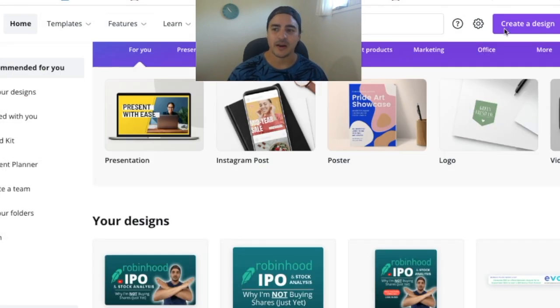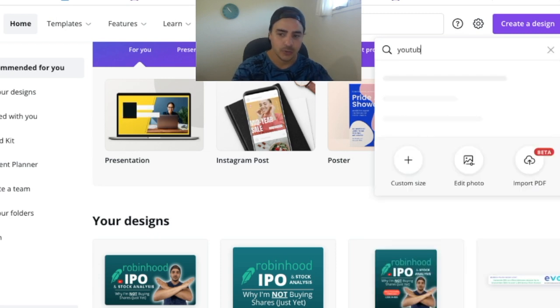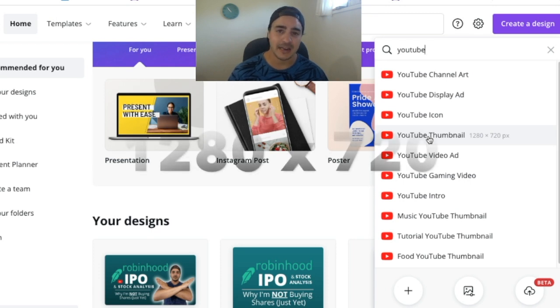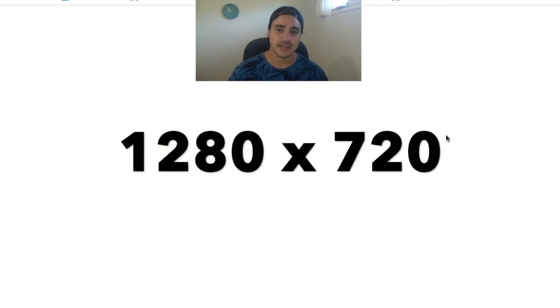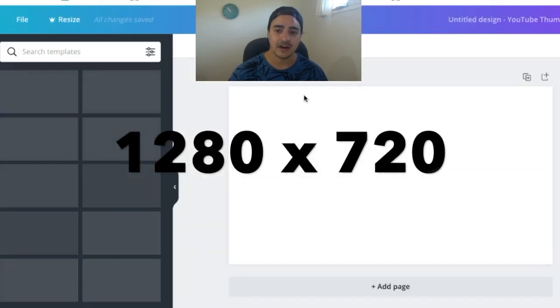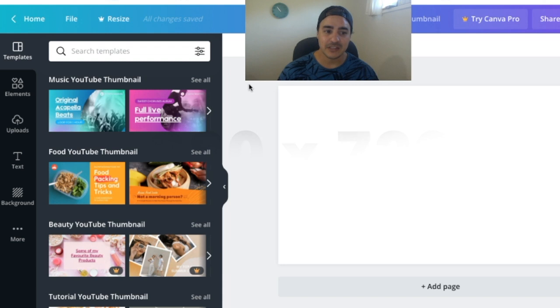First, you'll want to go up here and click on create a design, and again, they have many template types, and if you search for YouTube, you will get different kinds of YouTube options, and one of them is YouTube thumbnail. Now, the best size to use for your YouTube thumbnail is 1280 by 720, so definitely use that size, as it's the best size according to YouTube support, and Canva also uses that size as well, 1280 by 720. Now I have this blank canvas for 1280 by 720 for my YouTube video thumbnails, and I can start designing.